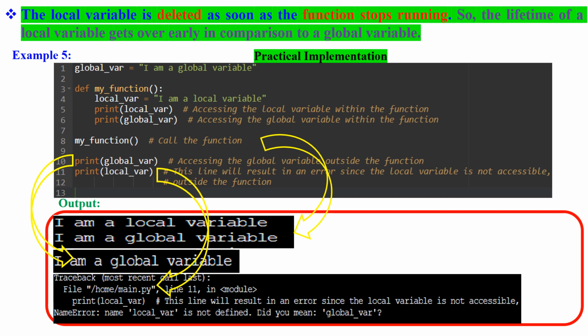On the other hand, global variables have a longer lifetime and exist throughout the entire duration of the program. They are defined outside of any function and can be accessed from any part of the code, including within functions. Now, look at this example, line 1. We initialize the global variable global_var with the value "I am a global variable". In line 3, we define a function named my_function.